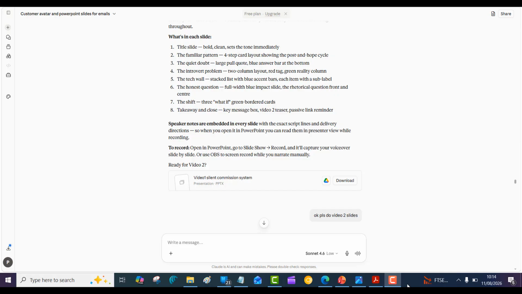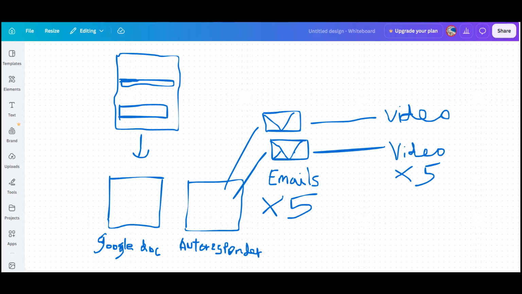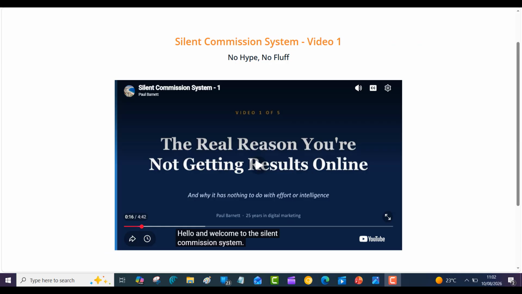So as you can see, we can use Claude AI to implement this workflow and create video content that will complement our lead magnet. So that's the process. 5 videos, 5 emails, 1 lead magnet, built together with AI in a way that I don't think would have been possible working alone in the same time frame.